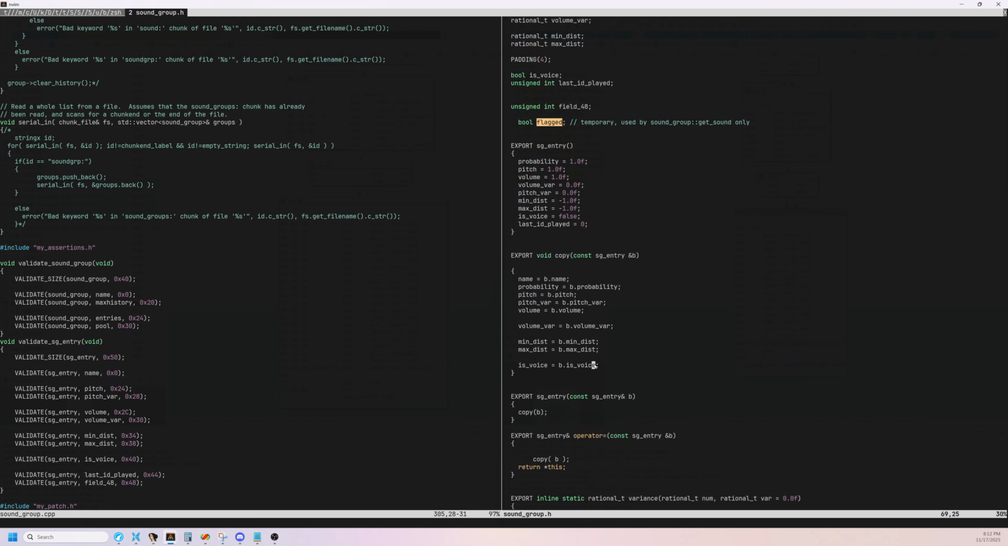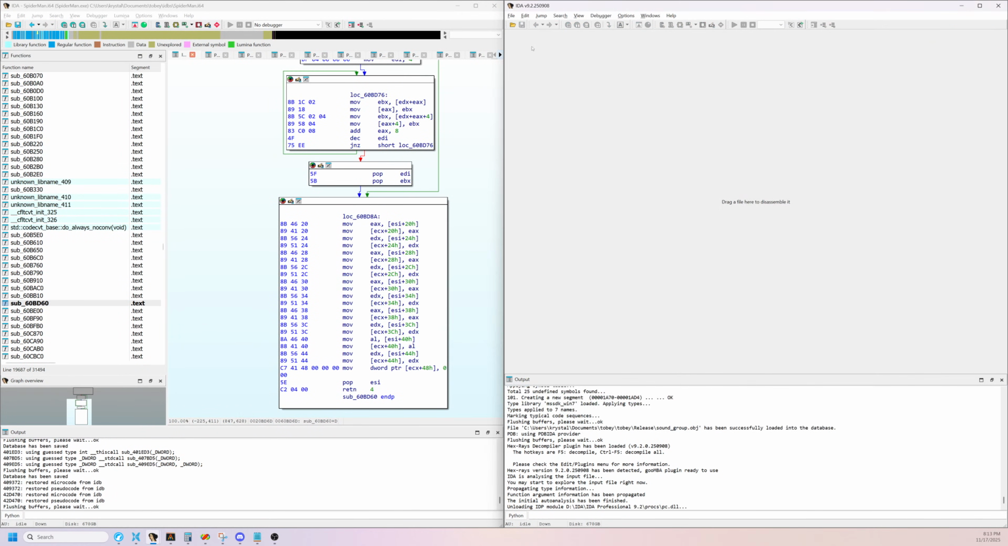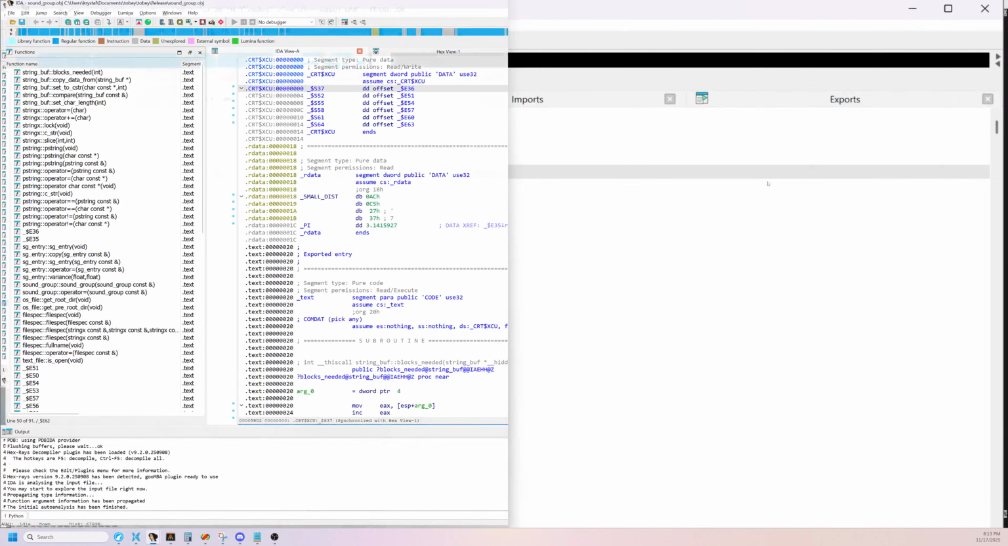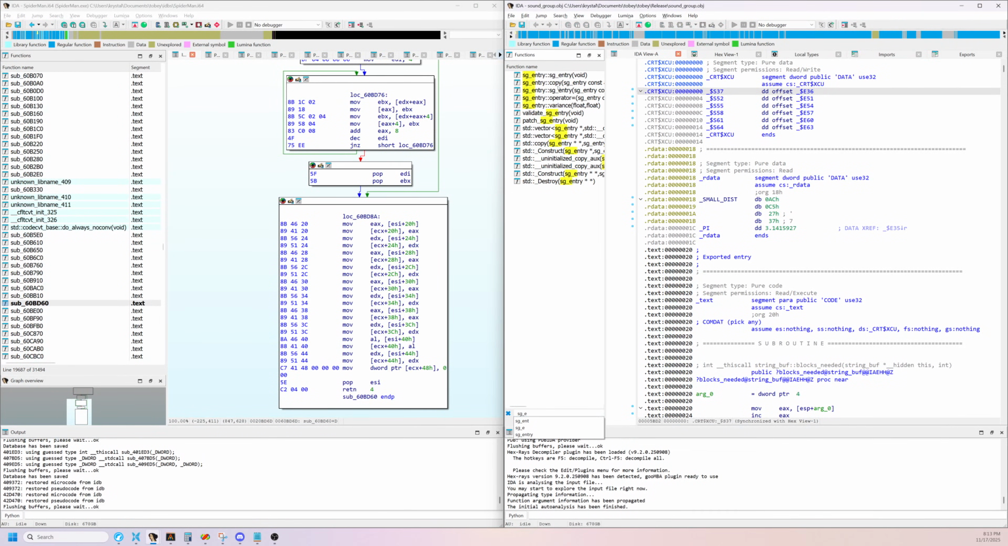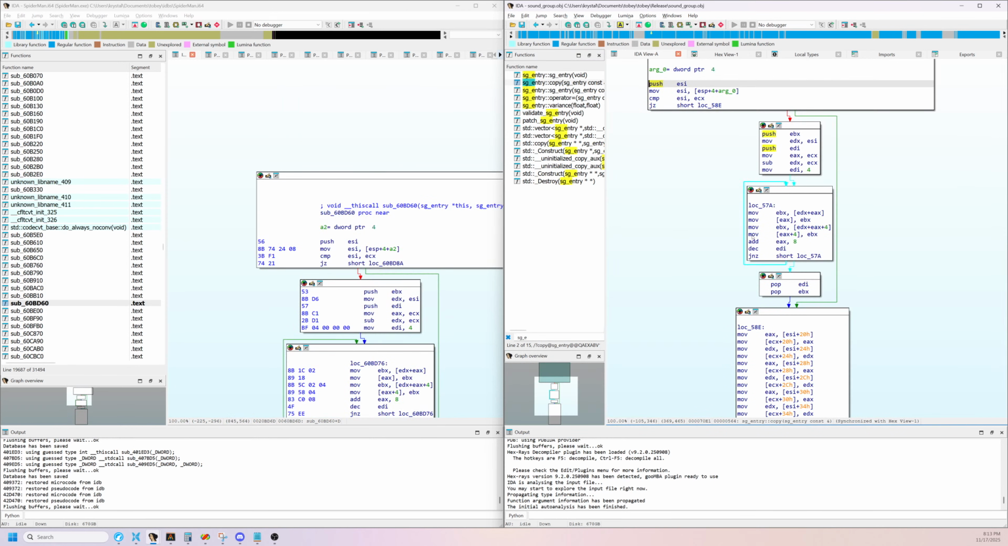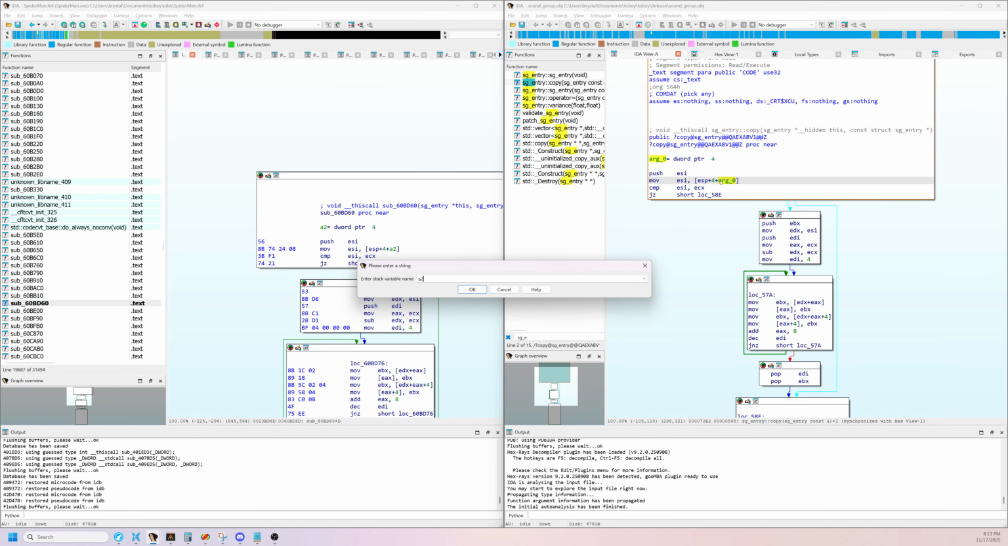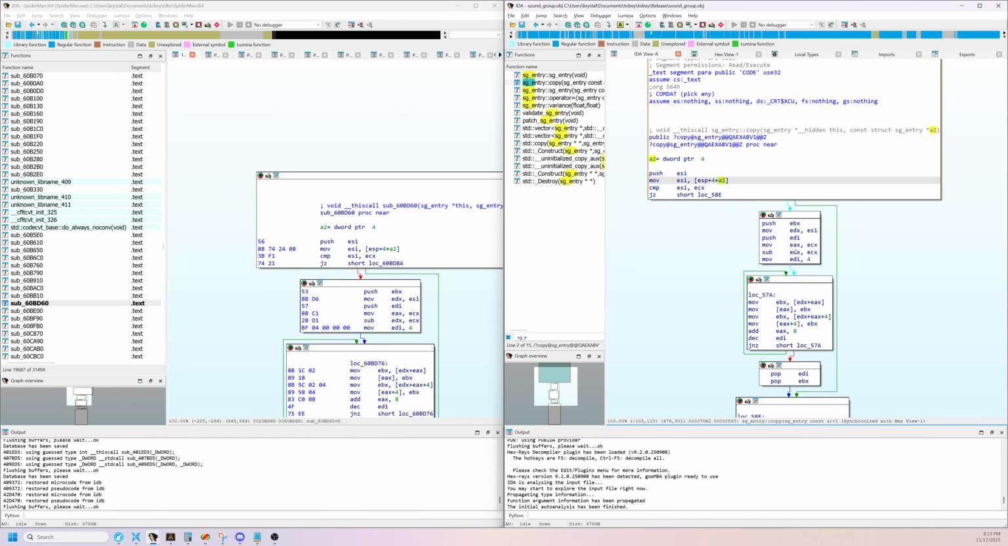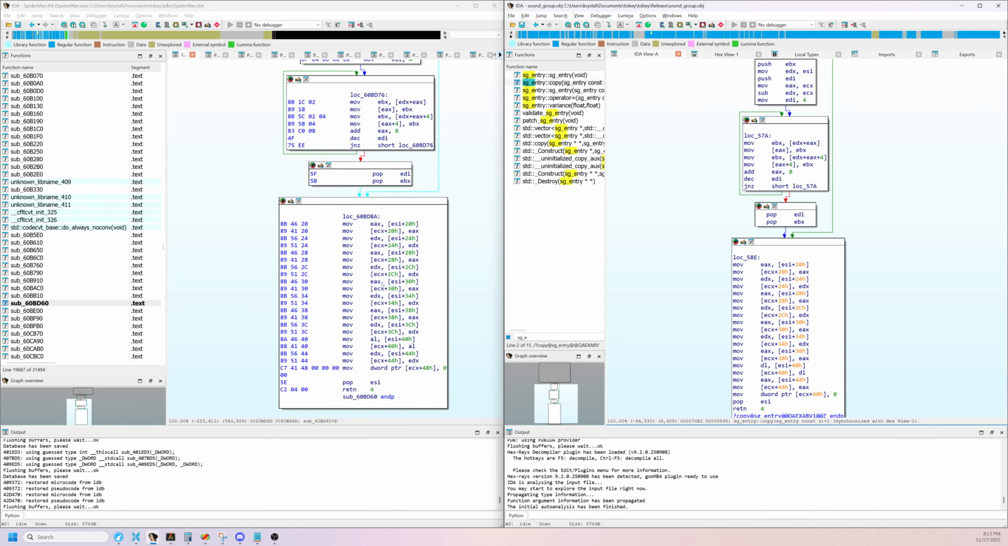And the difference is that in the copy, I need to do last ID played. So last ID played equals last ID played. And then field 48 equals 0. That's what happens. And now this should be good. SG entry copy. Yeah, nothing new there. EX, do that.